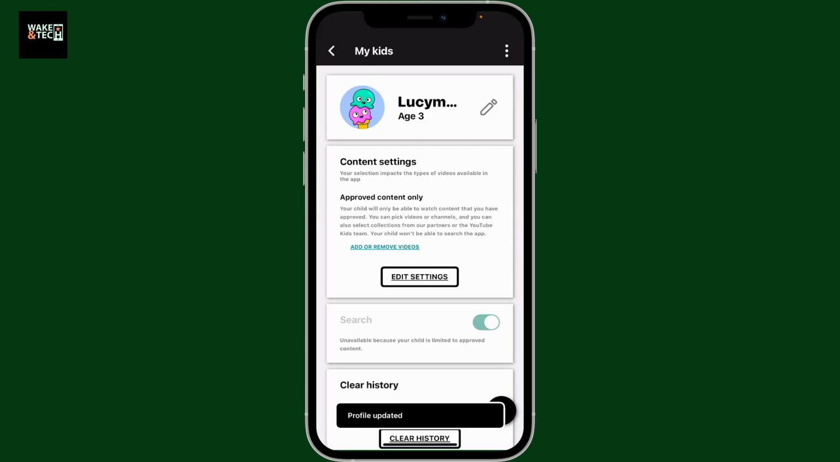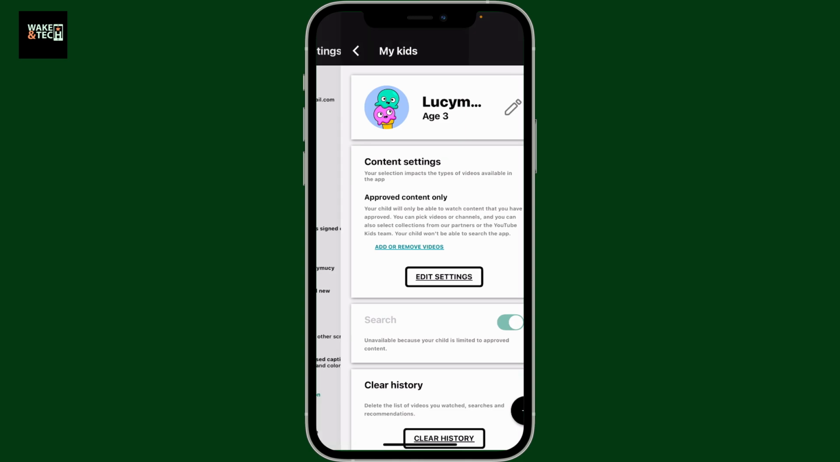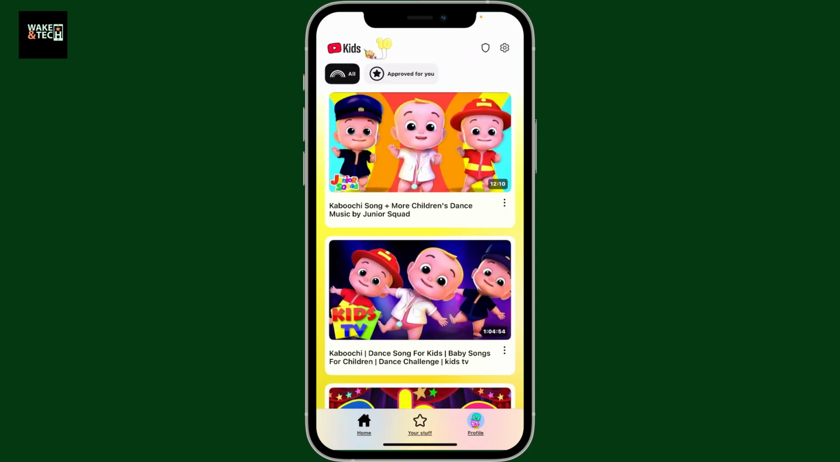And that way, you will be able to change the age of your child in just a few seconds. YouTube Kids will show age-appropriate content based on the new information. That's how it's super easily done.